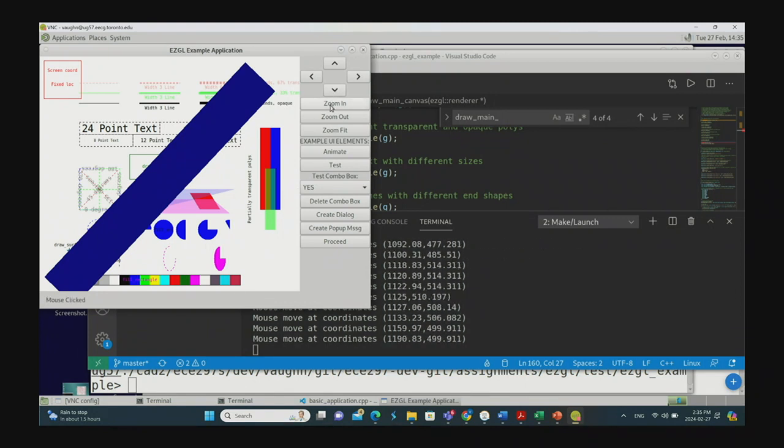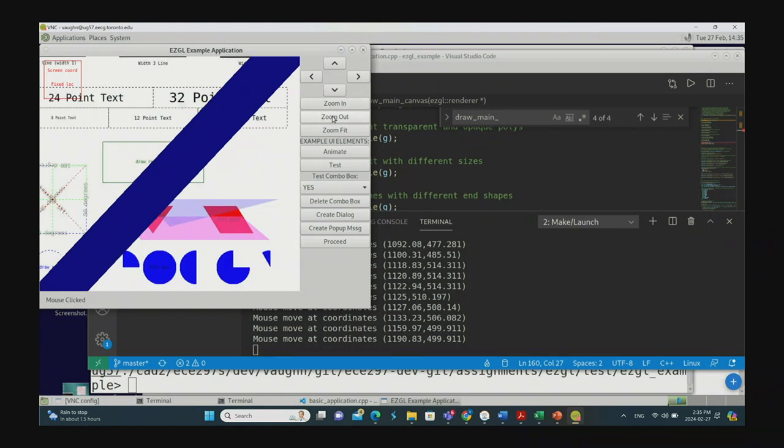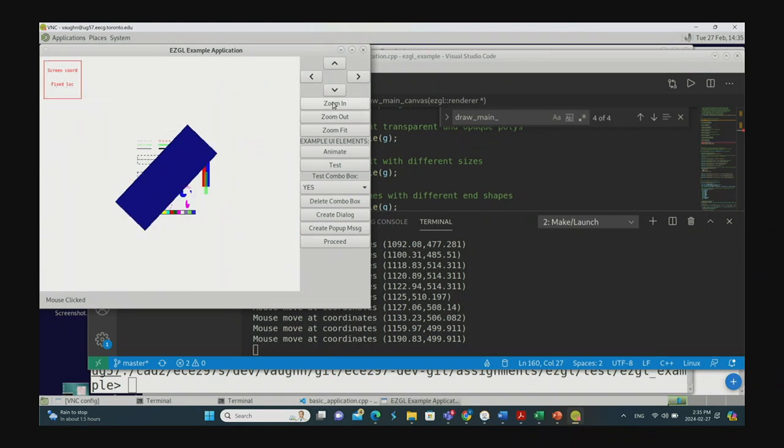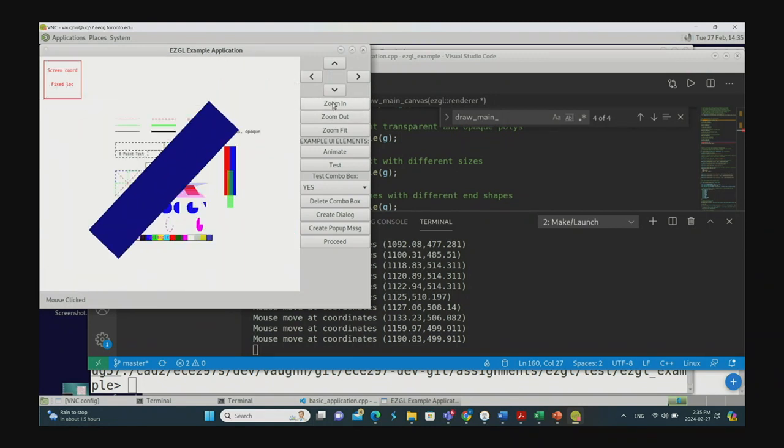If I zoom in and zoom out, you can kind of see the size of the line changes, but because line width is in pixels, its thickness isn't. If I wanted its thickness to change too, then I could draw a polygon instead. In that case, the whole thing would scale.